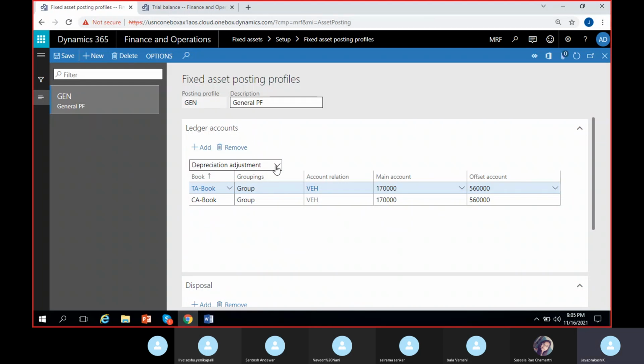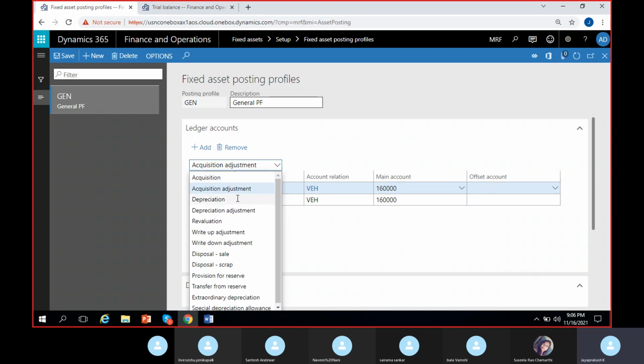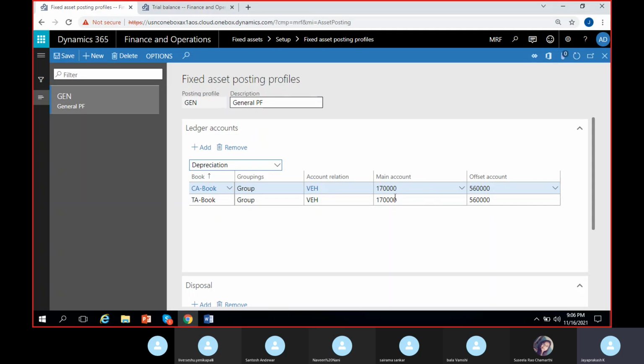Again, I can change this one. So if you go back to acquisition, you can see for acquisition the accounts that you have given. For acquisition adjustment, the same accounts. For depreciation, these are the accounts. Main account as accumulated depreciation, offset is depreciation expense. Coming to depreciation adjustment, you have these accounts.